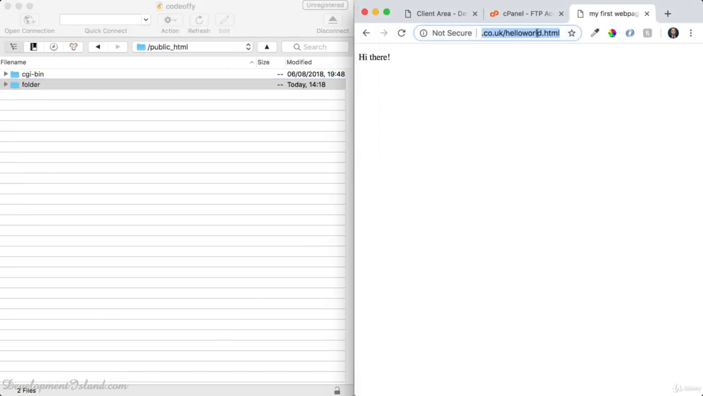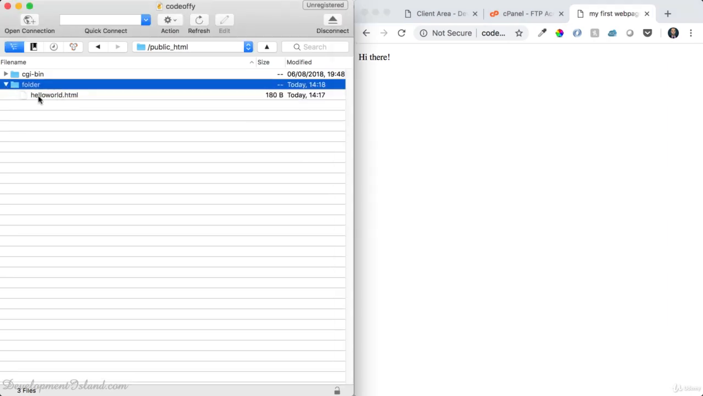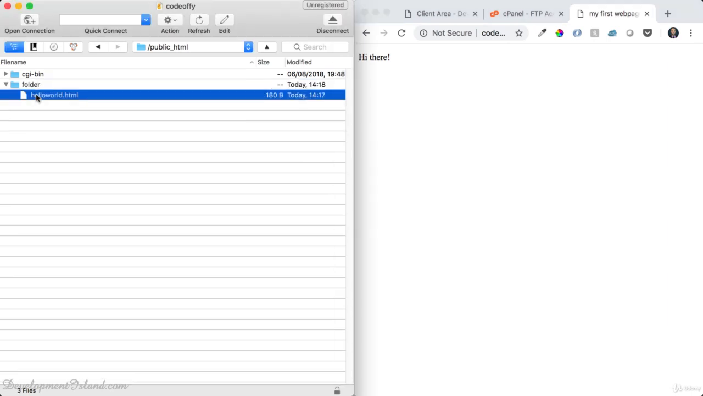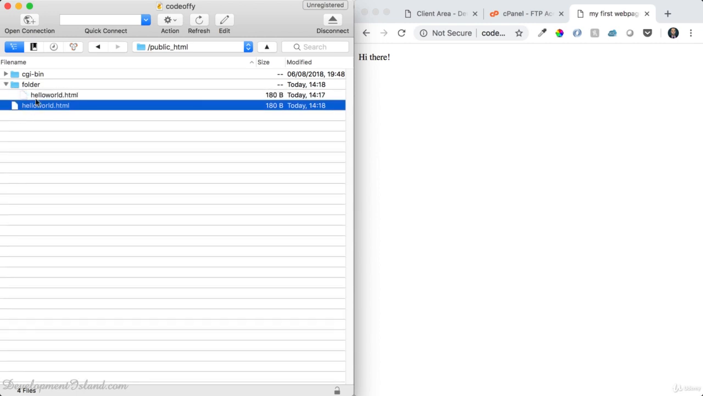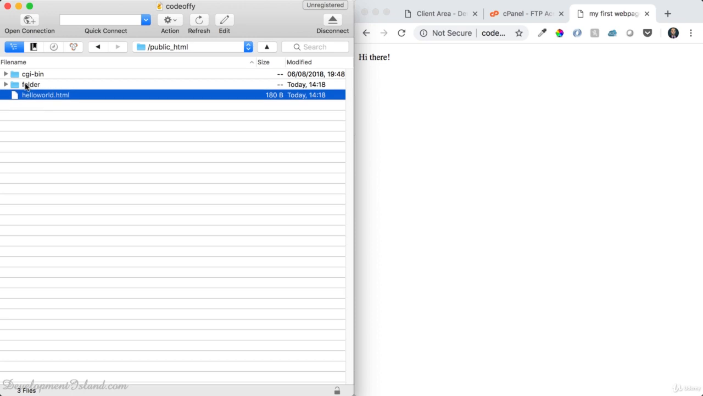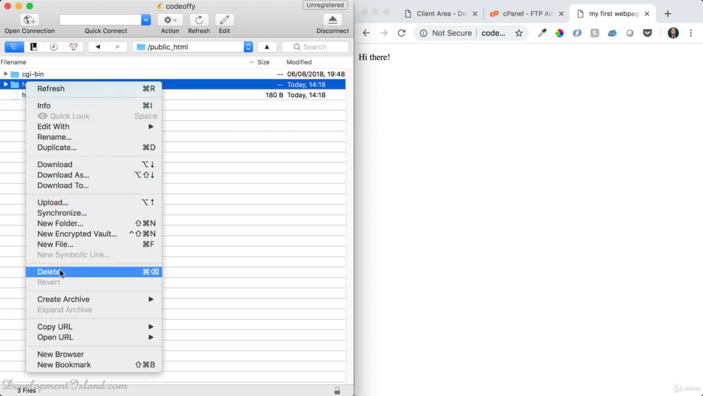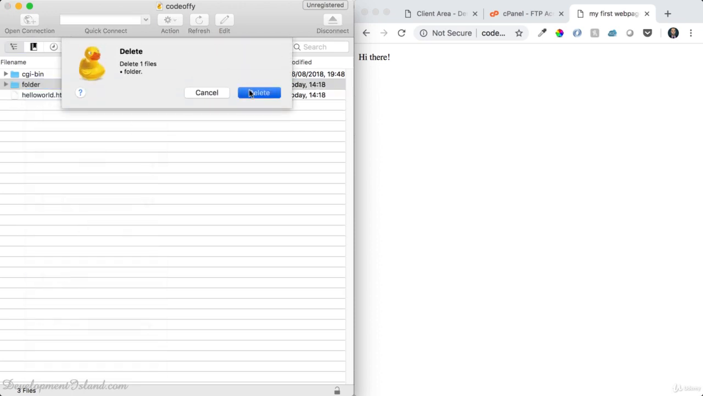Okay, now to access the file, I need to write /folder/the name of the file, and that's the correct location. Okay, so for now, let's just have our file in there. So I've just copied the file from there to there, so Command C and then Command V. And now I'm going to delete the file or the folder.